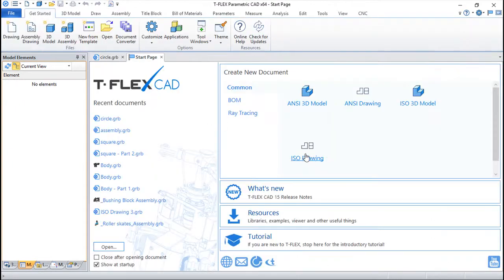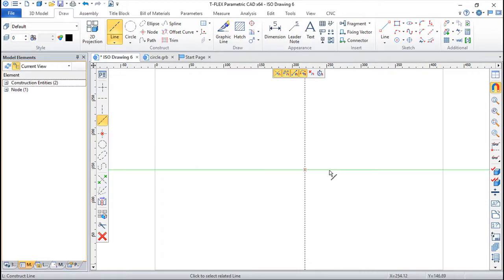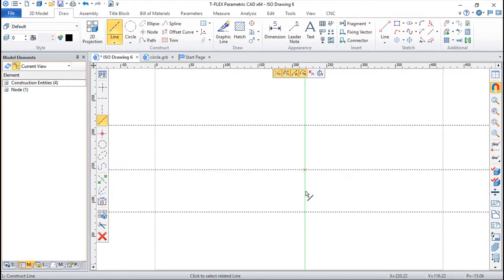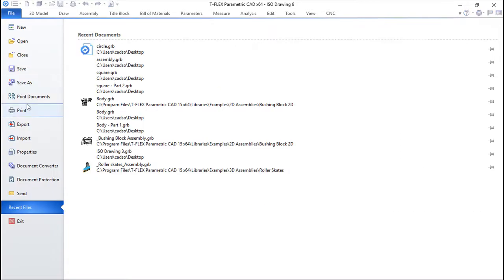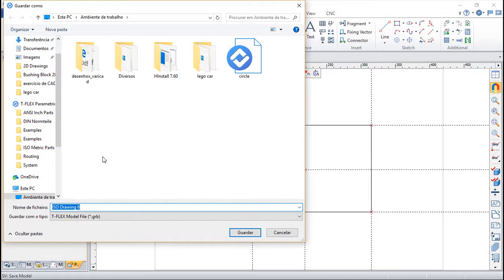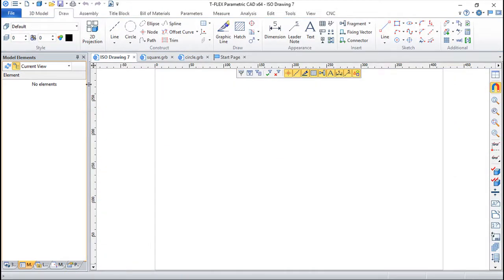I will create a new one. In this particular case I will make a square so that we can tell one from the other. So also making a couple of graphic lines, and now save it also, square. And we'll make a third drawing that I will use to create my assembly.